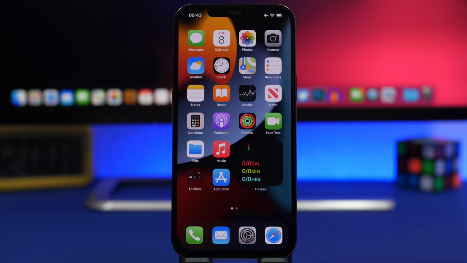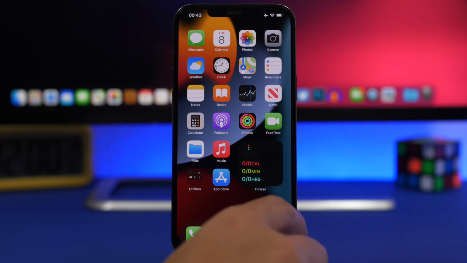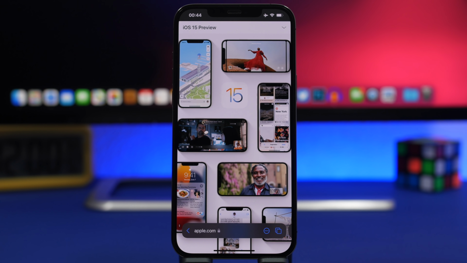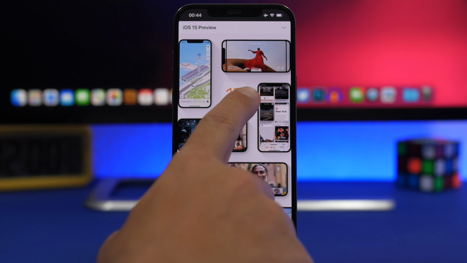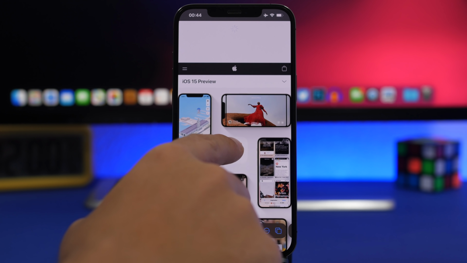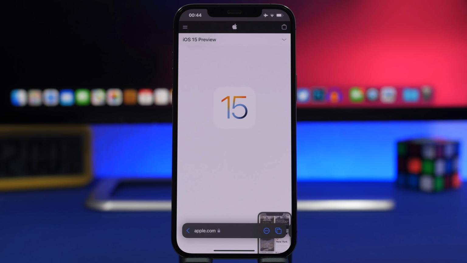Safari on iOS 15 got a lot of new features, and here are some pretty cool ones that are actually hidden on Safari. First of all, if you want to reload a page, all you gotta do is just swipe down like this until you see that reloading wheel right there at the top, and you're good to go.